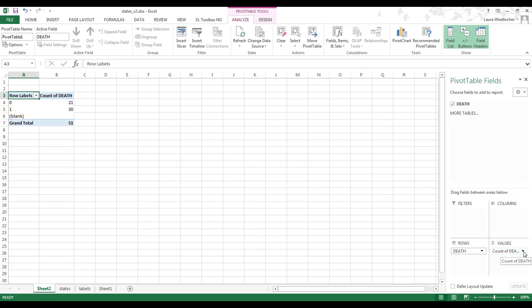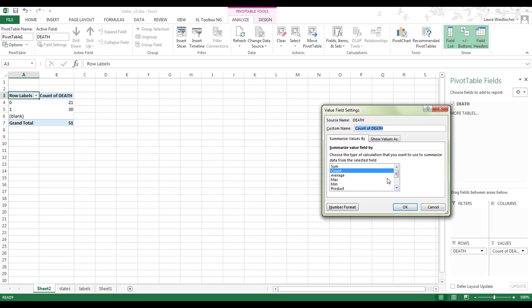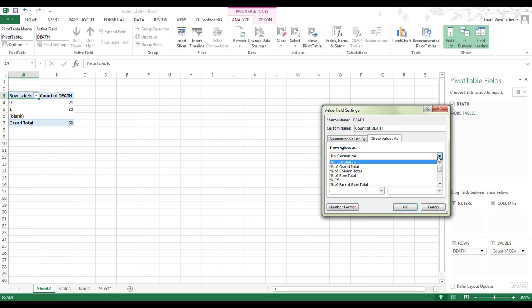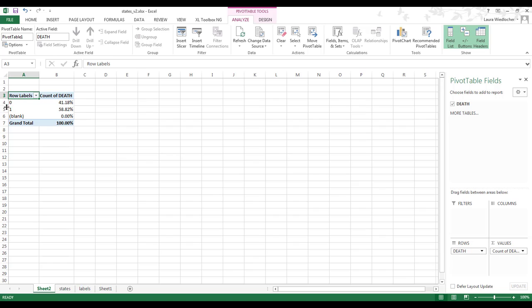The other thing we can do is we can change what we see here, because sometimes it's nice to see what is the percentage for each of these categories. And if we click on the drop-down arrow and then click on Value Field Settings, we can change what we see here. It's by clicking on the tab to Show Value As, and then the drop-down, we want the percent of column total. And then click OK. And now it shows us that states without the death penalty make up 41% of the data. States with the death penalty make up almost 59% of the data.